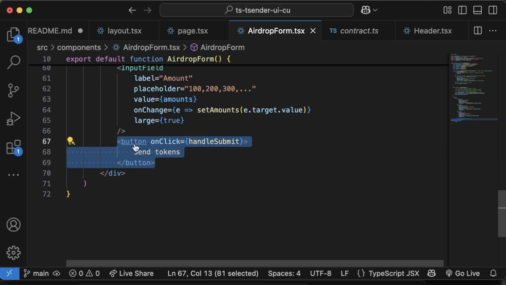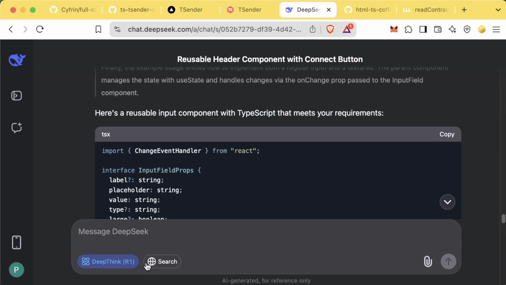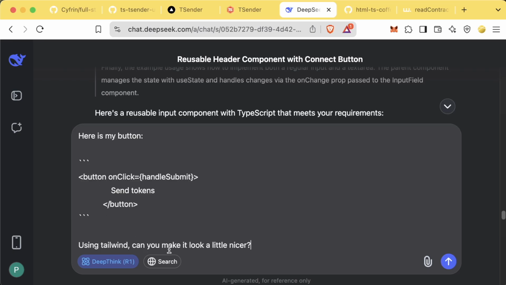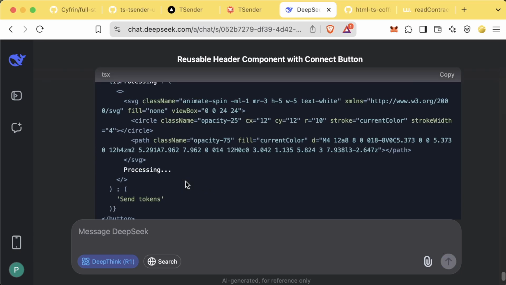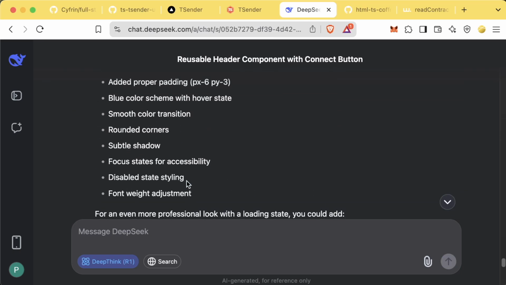And to do so, I'm actually going to just prompt my AI. I'm going to say, here's my button using Tailwind. Can you make it look a little nicer? Let's see what DeepSeek gives us. Okay, wow, DeepSeek kind of popped off.